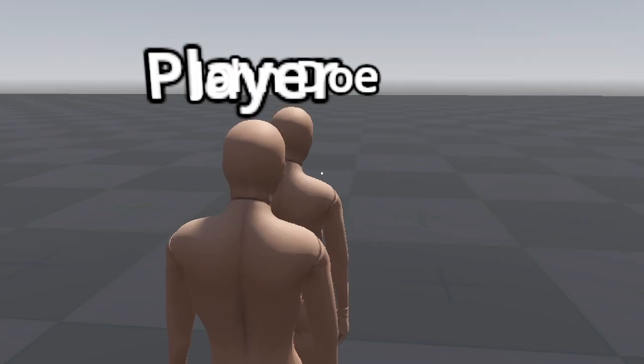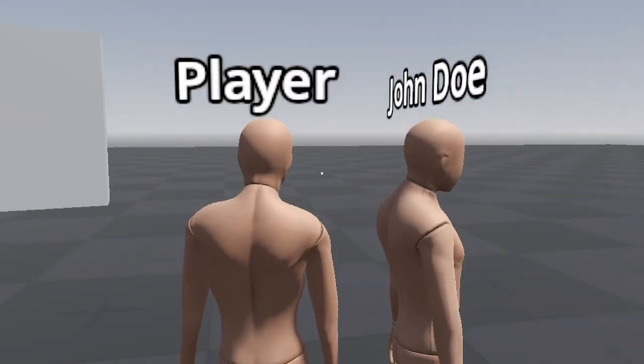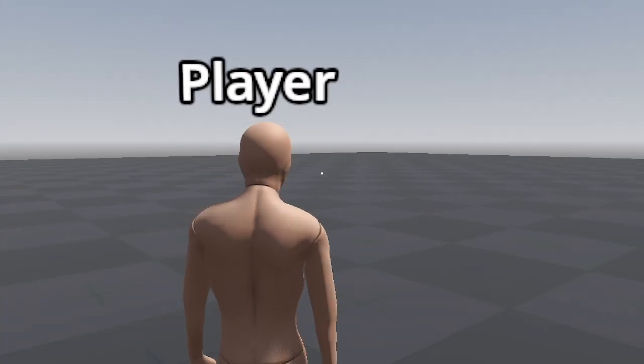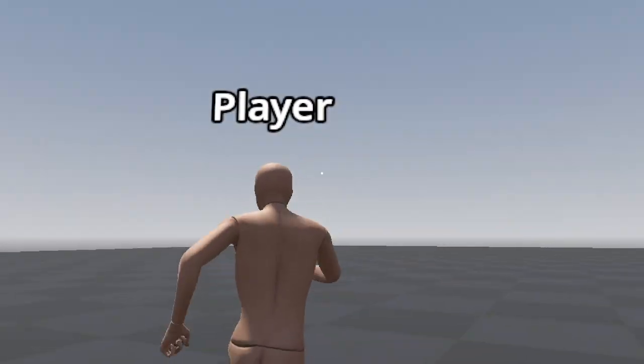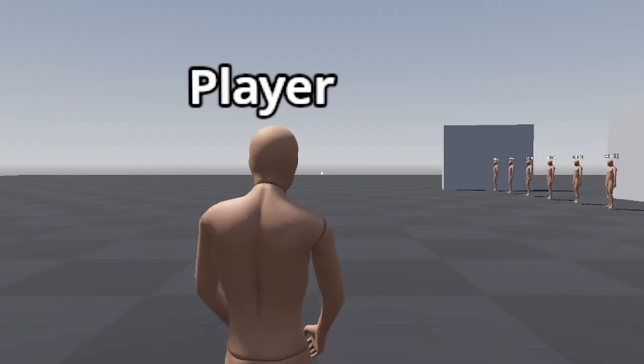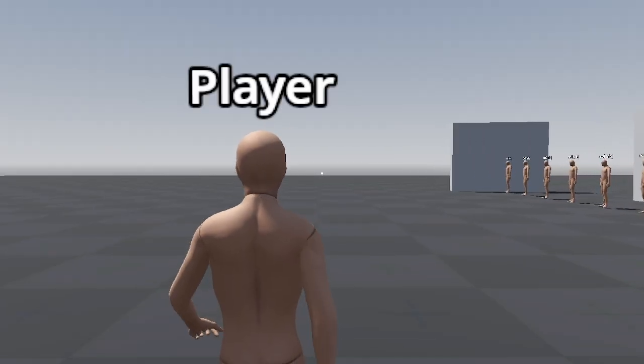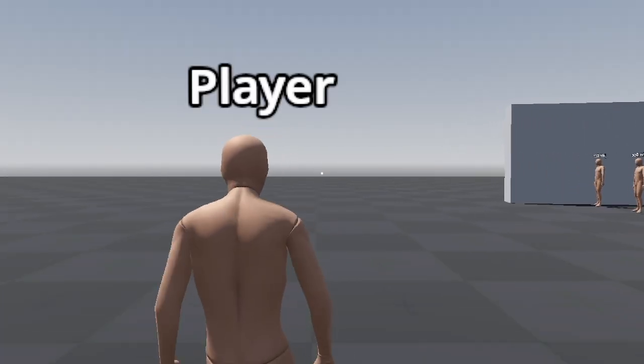So we have this over-the-shoulder camera. We now have camera movement, and this is attached directly to the player, so it follows the player around. And of course, you can see we have different animations for moving left, right, forward, running, and backwards.